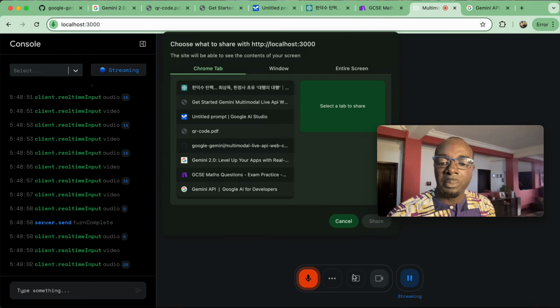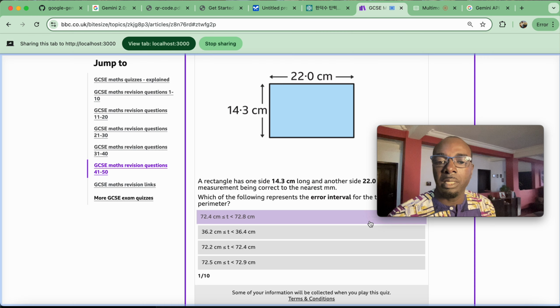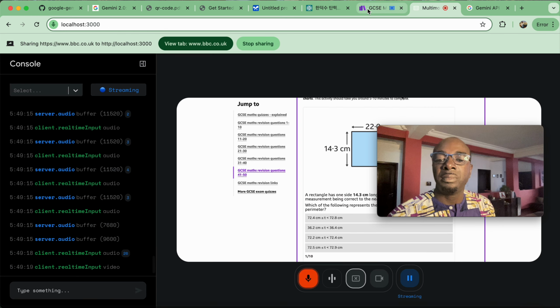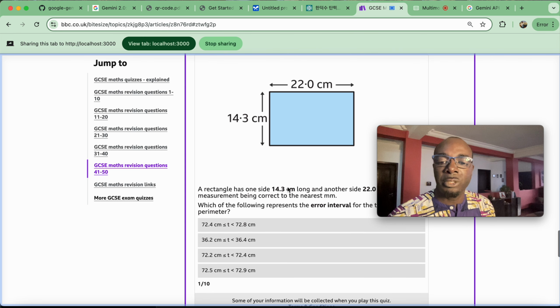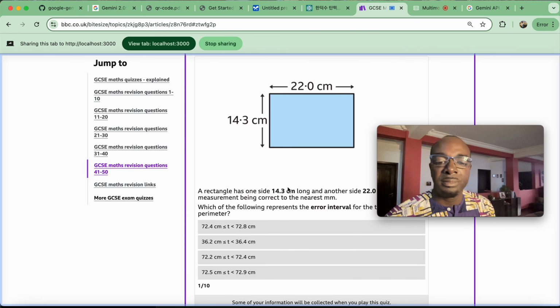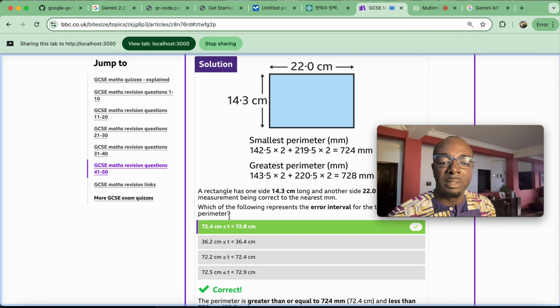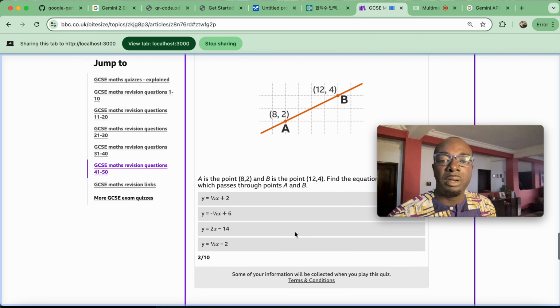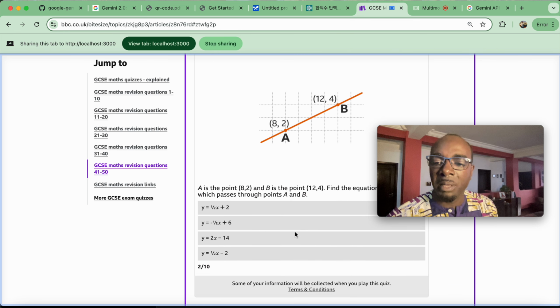Another example, I want you to see if you can help me with a math question. If you are able to see the question, just tell me which one is the right answer. Okay, I understand. Please show me the math question and I will do my best to determine the correct answer for you. So this is the question. Which one is the correct answer? The correct answer is 72.4 centimeters less than or equal to the perimeter, less than 72.8 centimeters. The question is asking for the error interval of the perimeter of a rectangle, given the sides are 14.3 and 22.0 centimeters. Correct.